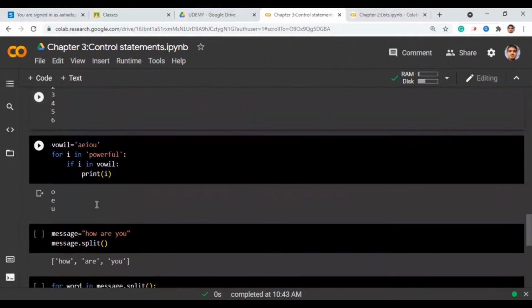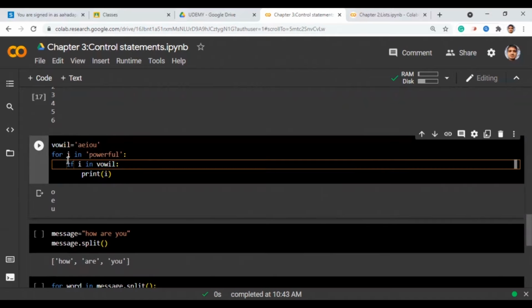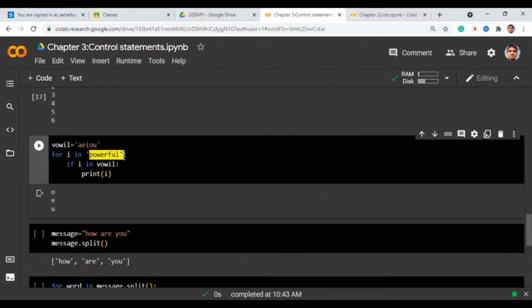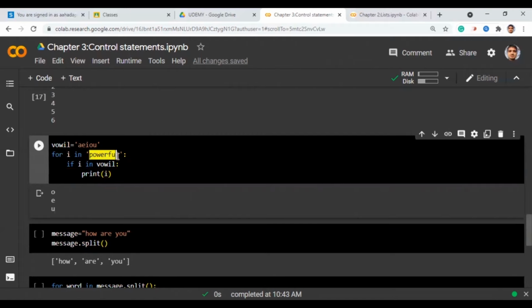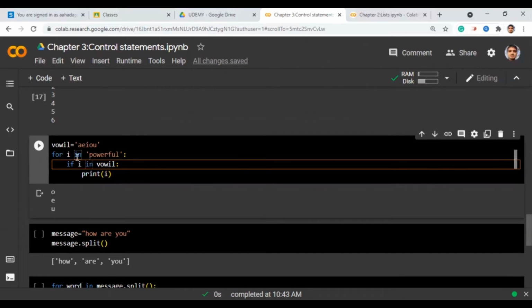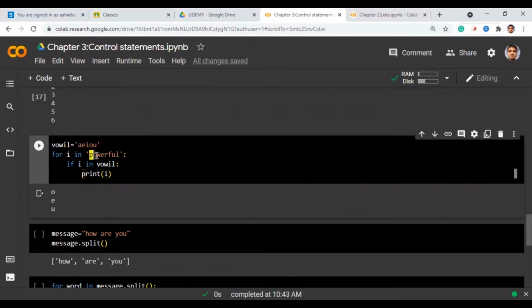So next, let us combine for and if statement together. We have created a variable vowel, it is storing a string AEIOU. We have created another string, powerful. So powerful is another string, and we want to see which are the vowels present inside it. So we'll use an if condition. So for i in powerful, that means i will start indexing from P, O, all the locations: 0, first, second, third.